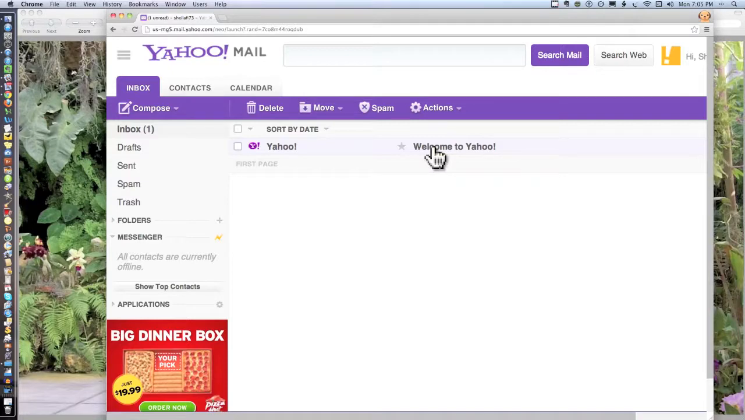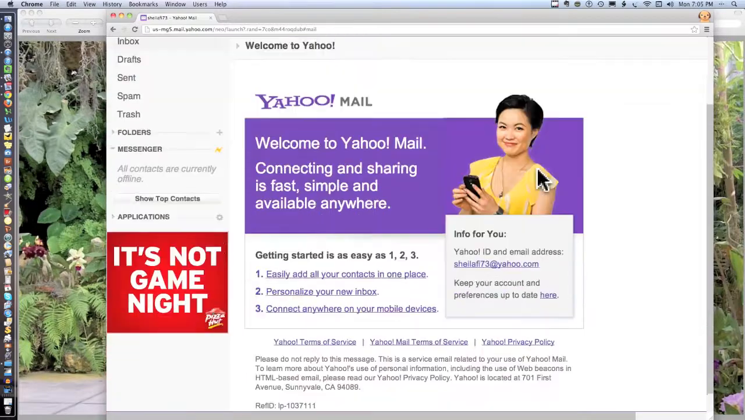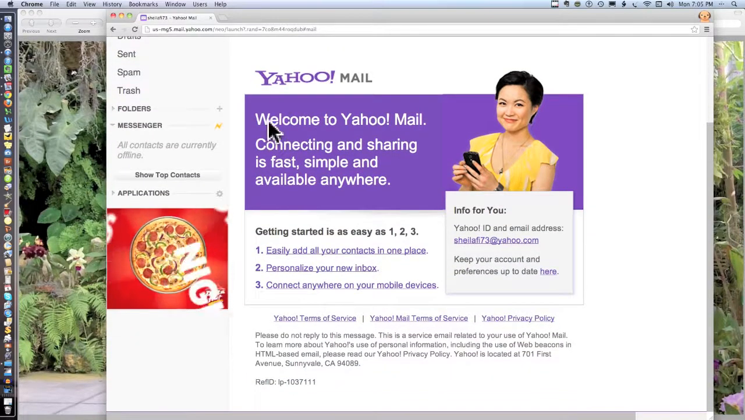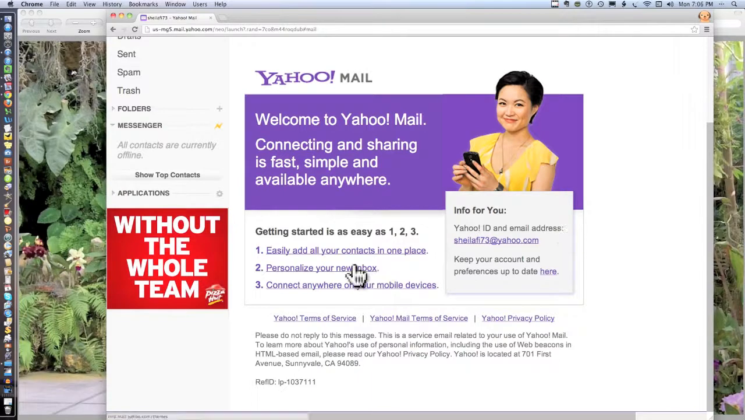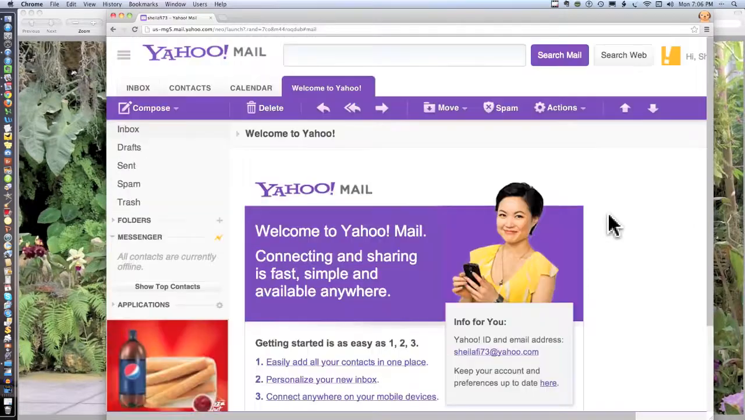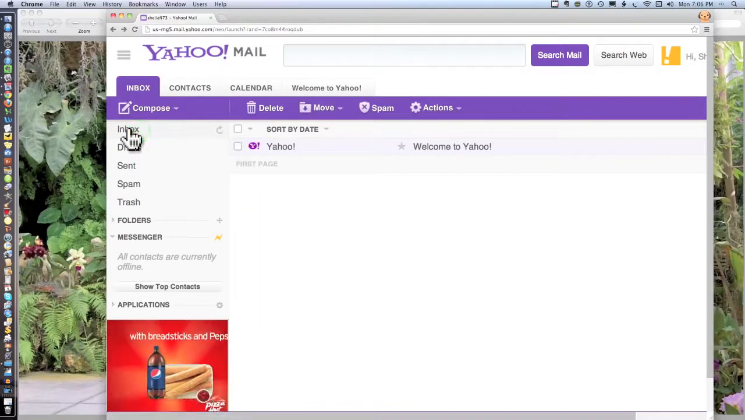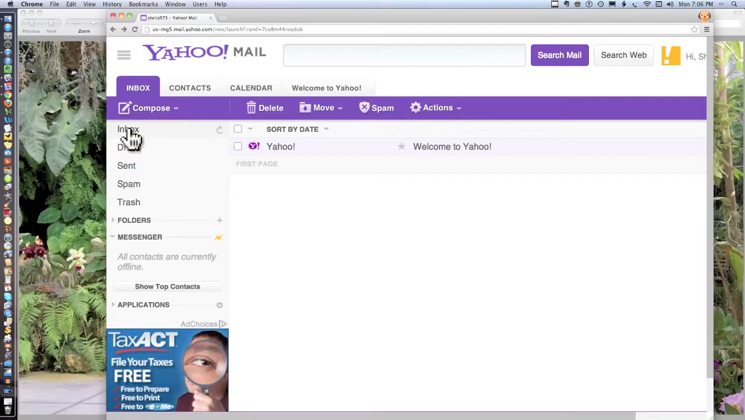So clicking on this should open it, double clicking. And when you sign up, you're going to get a full instruction from Yahoo, a welcome, reminder of your email address, and it will tell you everything you want to know about contacts, personalizing your inbox, and how you can connect on mobile devices if you have them. Note, the inbox is no longer bold. Now, I have a choice.